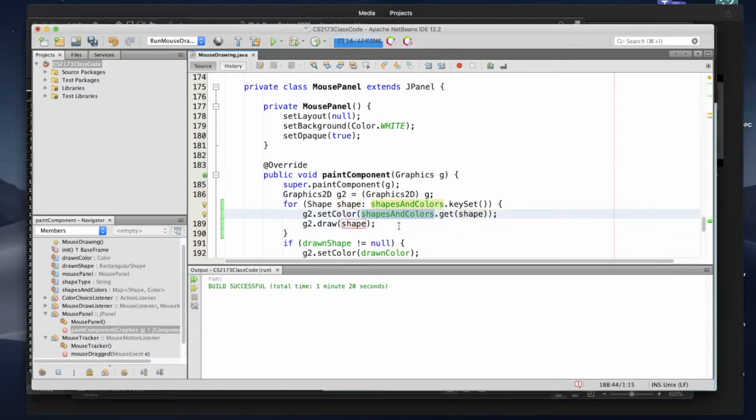with the shape that we've drawn as the key. And so it should be clear now: when we paint the component, we are iterating over these shapes and colors and simply painting all of the shapes that are in that key set with the color that's the value of that. And again, this is just a simplistic way of doing it.